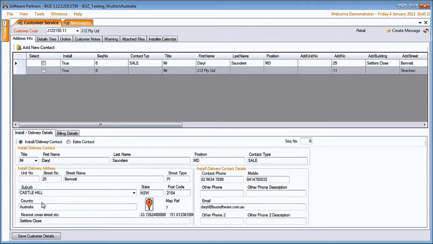This is the first tab of the customer service screen. To be able to give good customer service, we have to have good access to information.